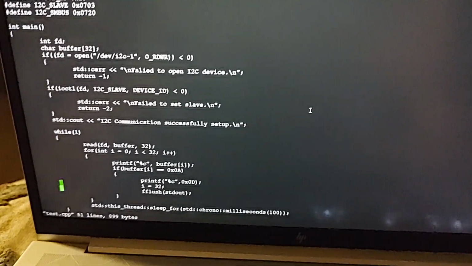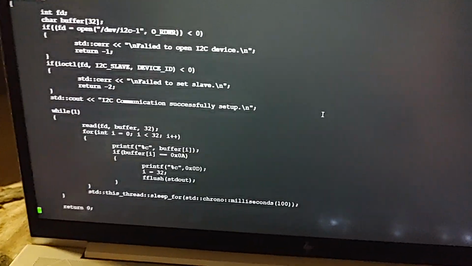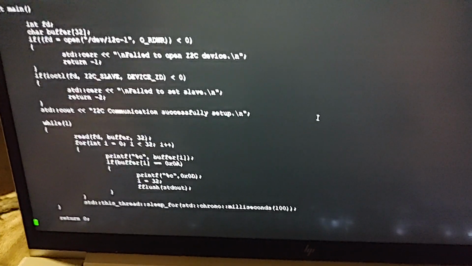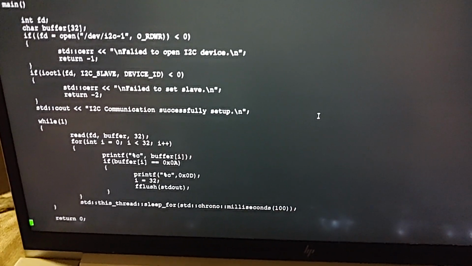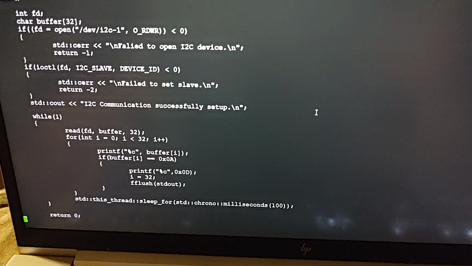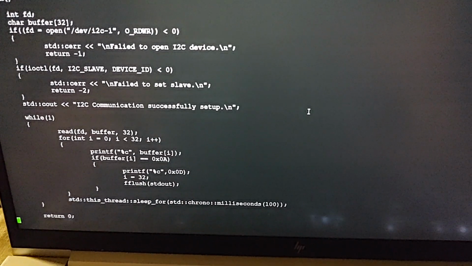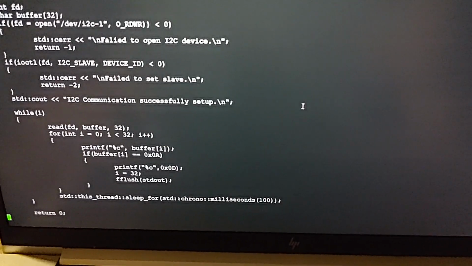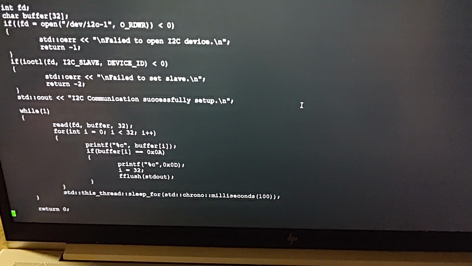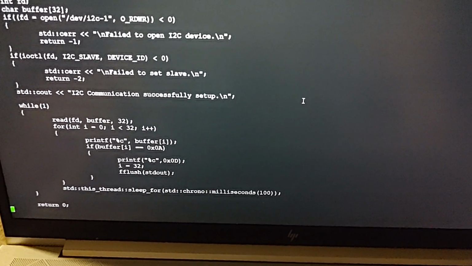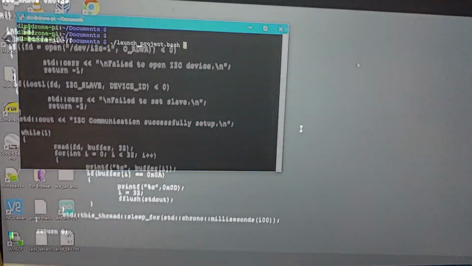And here in the main loop of our program, we're just constantly polling that device, reading from it, and spitting out what we get to the standard console, and then delaying for 100 milliseconds, which is the IMU's update rate. So that's that.